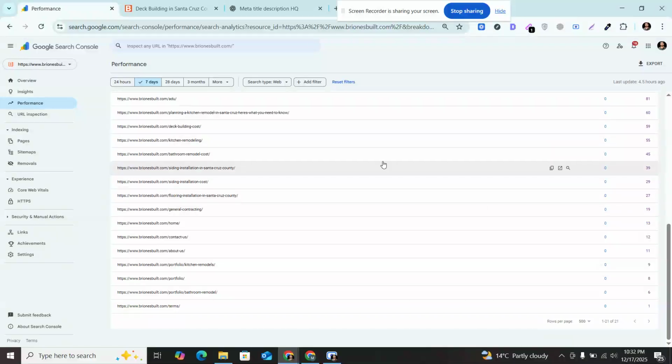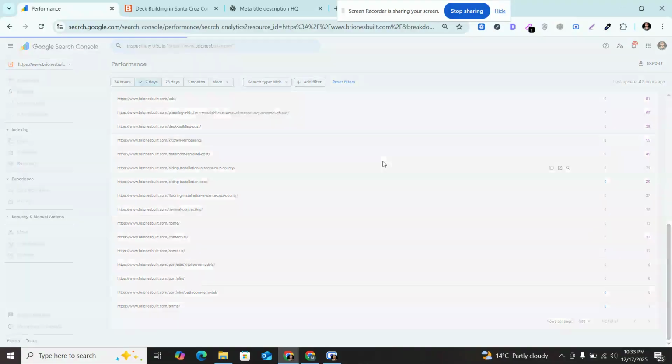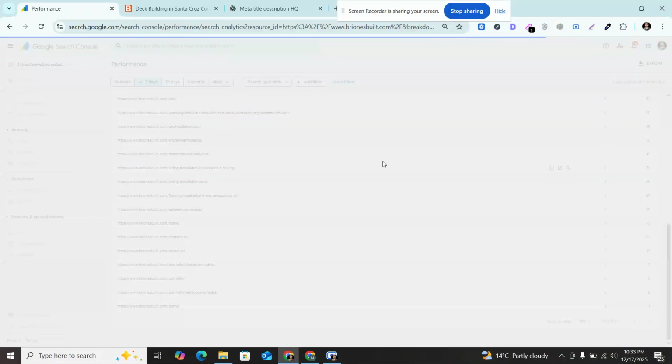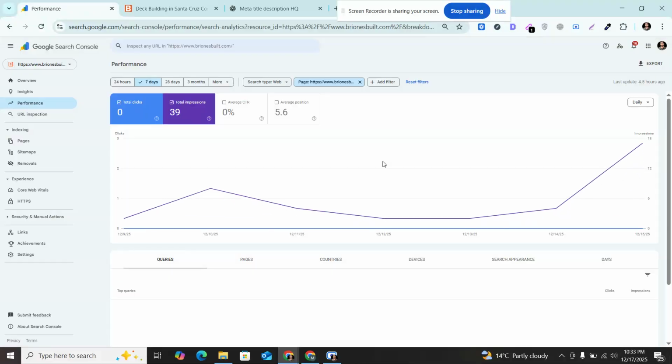If 29 pages are not picking up any impression or click from Google Search Console, it means that according to Google they are not very relevant, or they are not picking up any traffic. If they are not getting any impressions, clicks or traffic in Google Search Console, it's most probably that their content is not good, because Google doesn't want to index pages whose content is not good. So this is the very basic concept of SEO, local SEO.